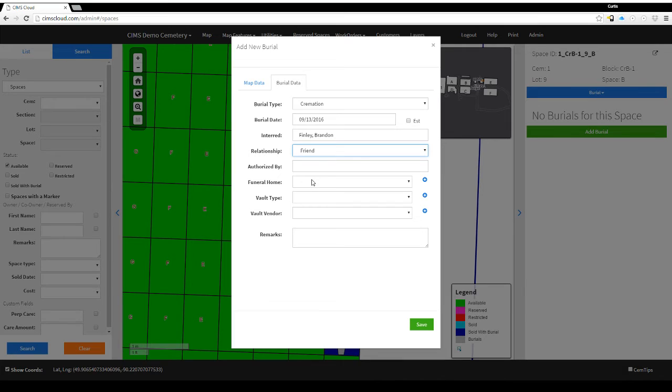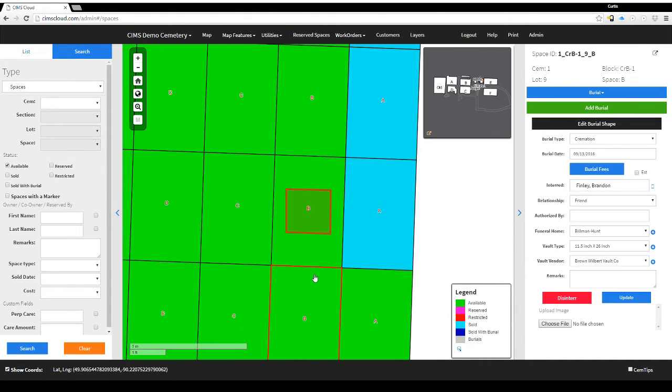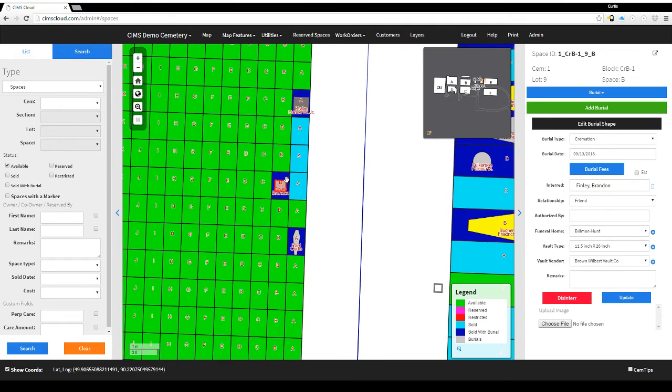I'll choose a relationship type. I'll choose a funeral home, a vault type, a vault vendor, and then if I had any miscellaneous remarks, I can put them here. Again, when I'm happy with all the information that I've put in, I can click Save. And the next time my map refreshes, which I'll force it to do automatically here, you can see that it's put a little gray box in the middle of here, and it's labeled it Brandon Finley.